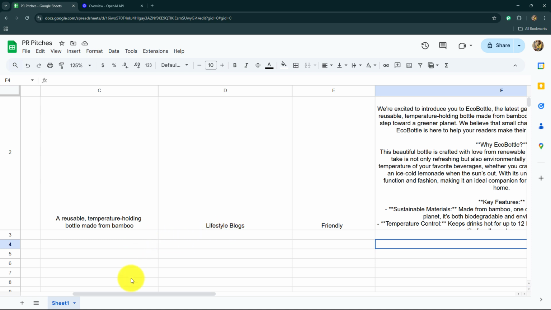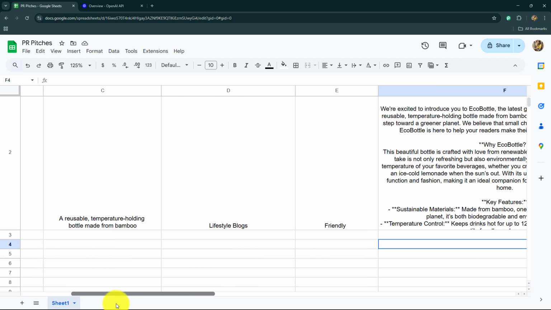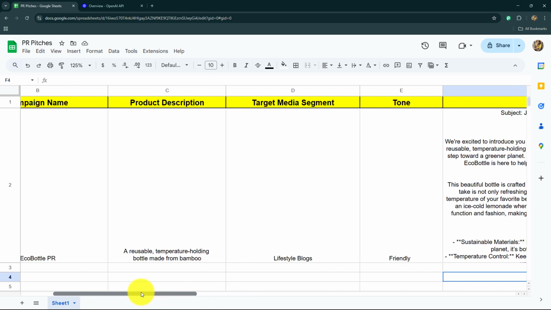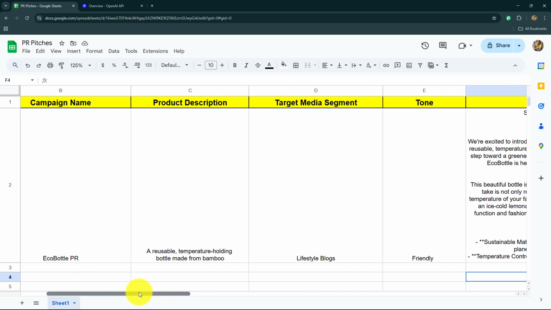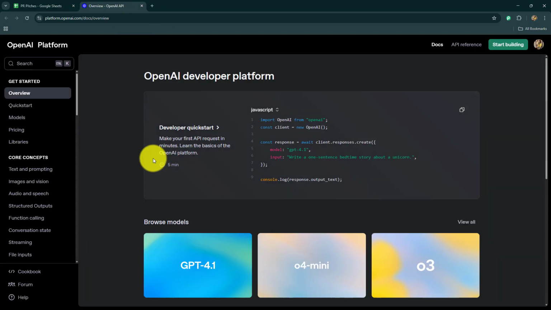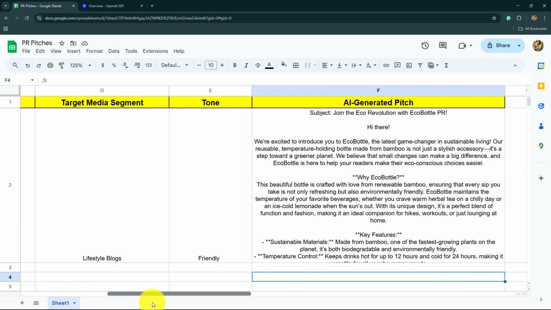Now, whenever I enter a new row over here, along with a new campaign name, the description of that campaign, the target media segment, tone, etc., automatically the PR pitch for that particular campaign is going to be generated by using these details with the help of my AI agent, that is OpenAI. And also for the record, the same generated pitch is going to be updated in the particular cell in front of that row which I am going to add.